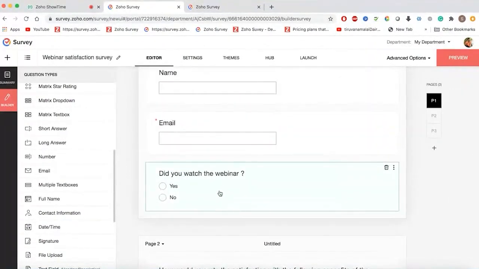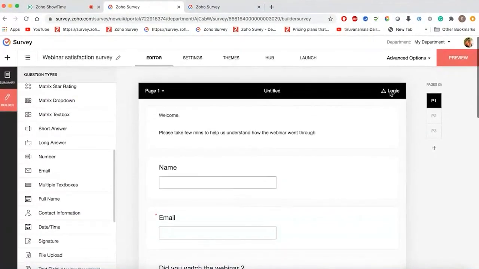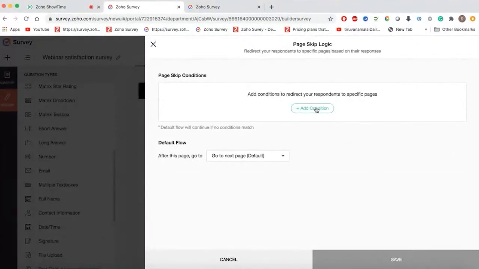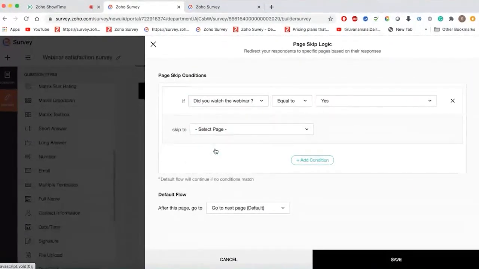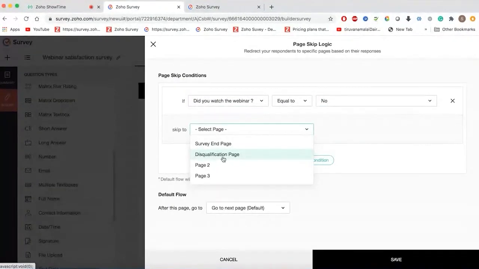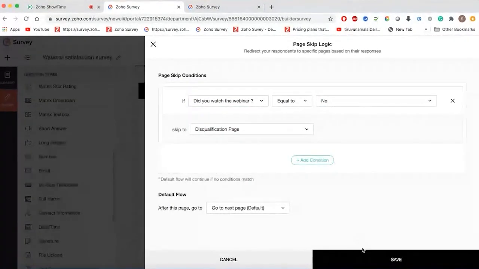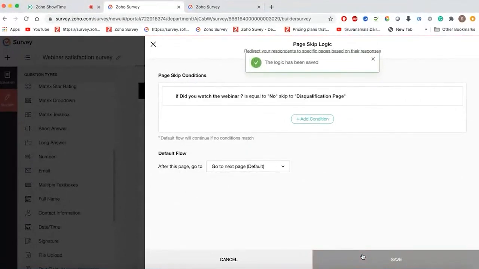To add a logic to this particular question, go to the logics over here and page script logic. You can add a condition, and over here you'll have your questions listed on page 1. Choose your question, if the option "Did you watch the webinar" is equal to no, then you can disqualify the response because the actual questions from page 2 and 3 don't make sense if someone hasn't watched the webinar.